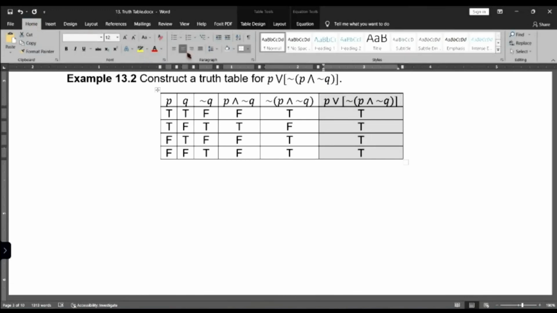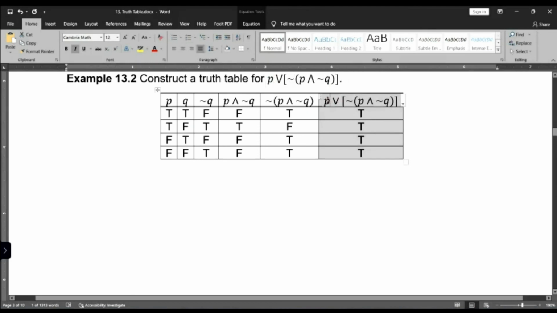So as you can see here, in any case of P and Q, the compound statement is always false. I mean, always true, I should say. I repeat, in any case of statement P and Q, this compound statement is always true. And then that's it.